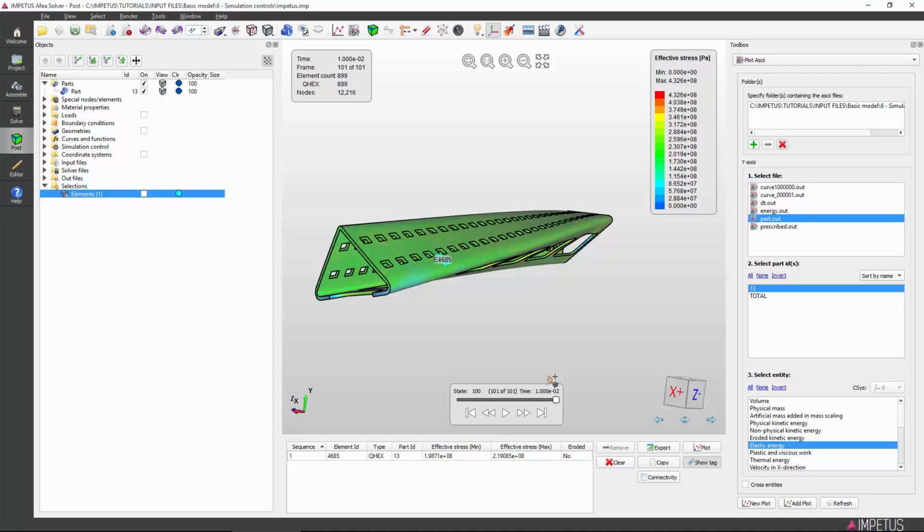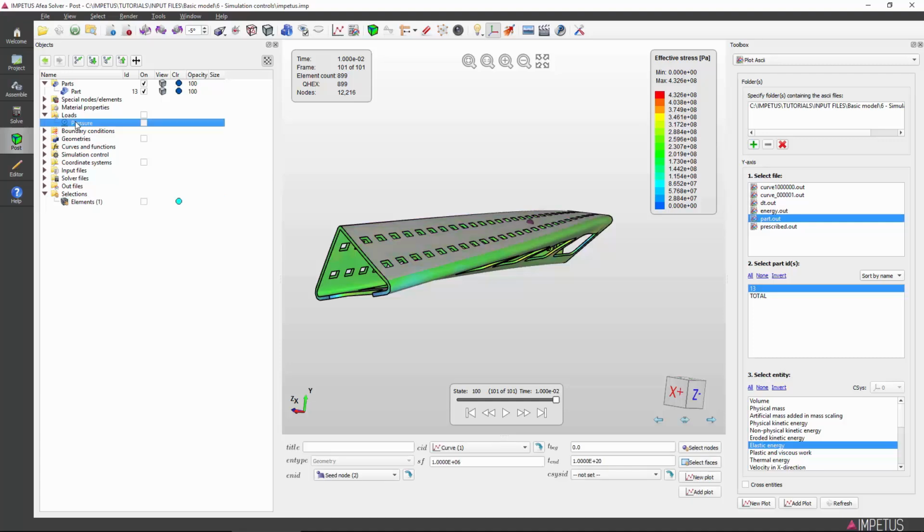In the post screen, you also have the familiar object tree to the left. If the results incline you to modify your simulation, you can return to the project or assemble screen and update or duplicate your input file. This completes the essential workflow of IMPETUS Solver.